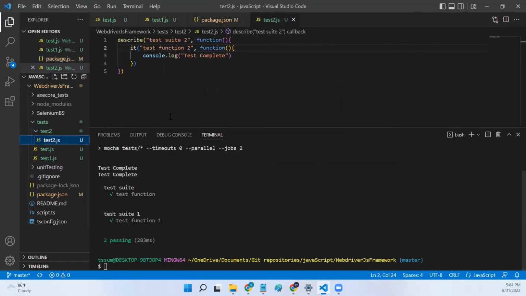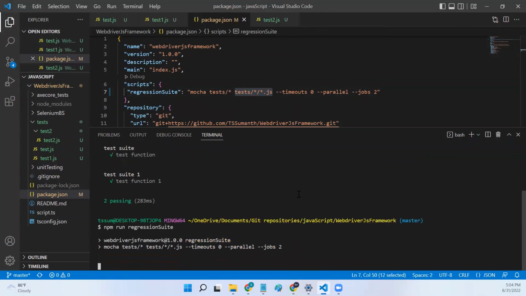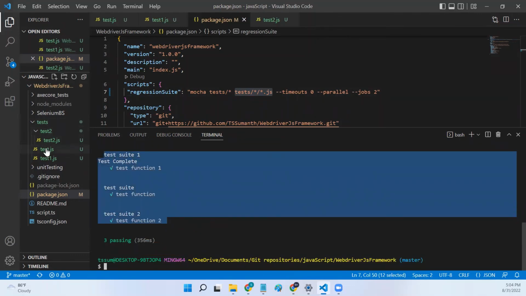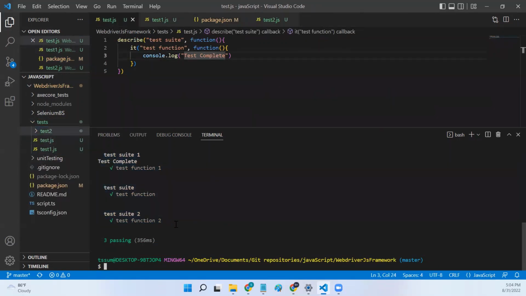If you want to include this as well, what we have to do is specify one more file path saying dot star dot star dot js. Now all the files present inside this test folder and also all the files present in the subfolders of the test folder will be executed. Now let me run this again. Now all my 3 test files are executed. The test files present in the test directory and also its child directory. So all 3 are executed.